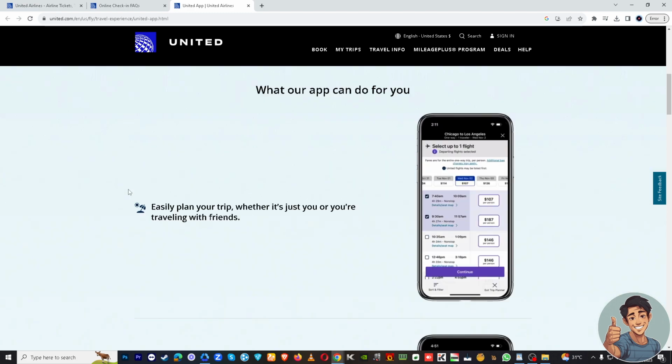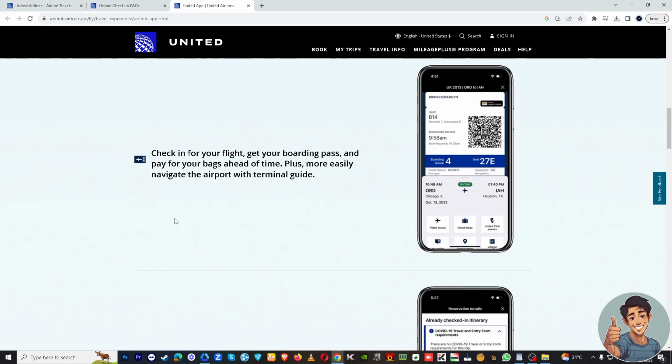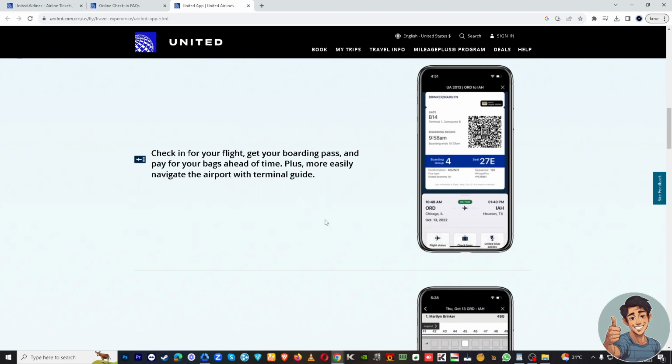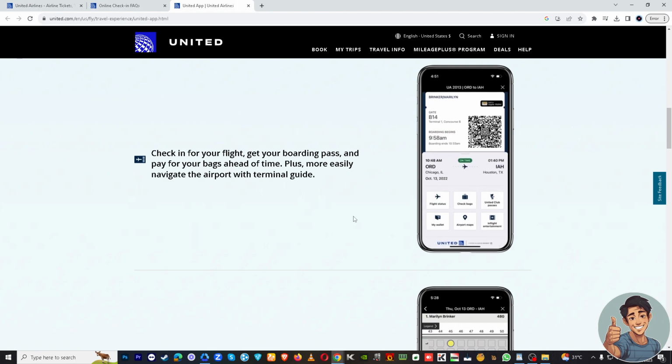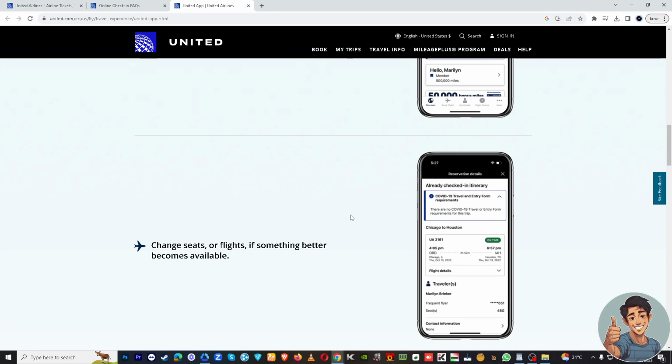So it says what the app can do for you, right? Easily plan your trip, whether it's you or you're traveling with friends. You can check in for your flight, get your boarding pass, and pay for your bags ahead of time. All right. So once you've logged in, you look for the check-in feature. It's typically found on the app's home screen or the main menu. Tap on it and start the check-in process.